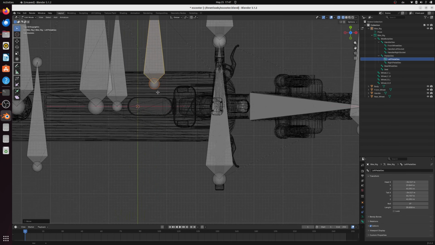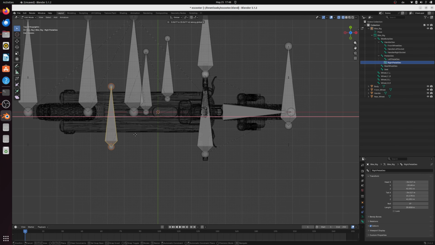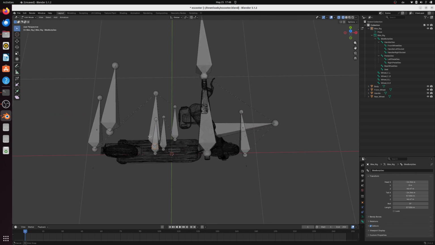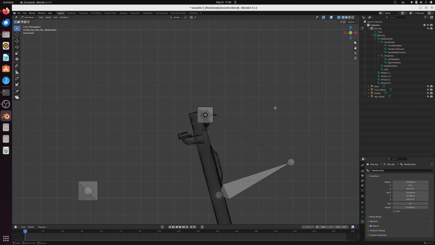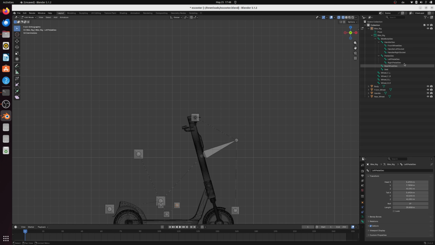Simply select the bone, press G, and move it to the approximate location where the rider's left foot should rest. Once that's done, repeat the same process for the right pedal bone. Again, the goal is not absolute perfection. We simply want the bones to be positioned approximately where a rider's feet would naturally be placed on the scooter.